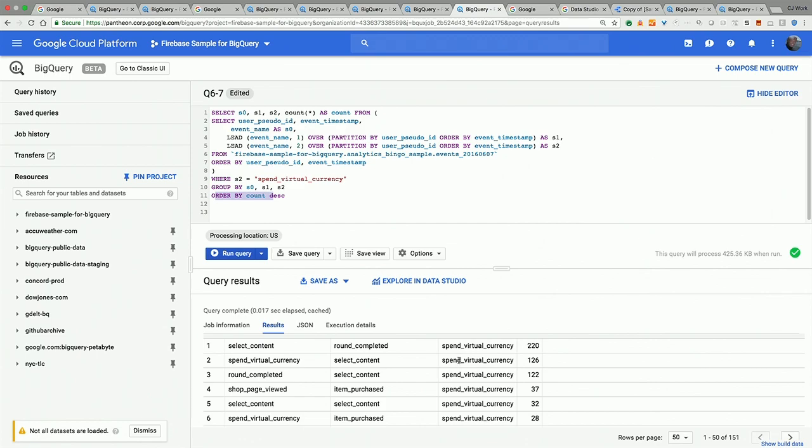So here's the most popular or the most often used trajectory that ends in spend virtual currency. It goes with select content and round completed. Oh, round completed. That's interesting. When they complete a round, they're more apt to spend virtual currency. That's interesting information, now you can create these funnels and figure out where the places are that we need to invest.